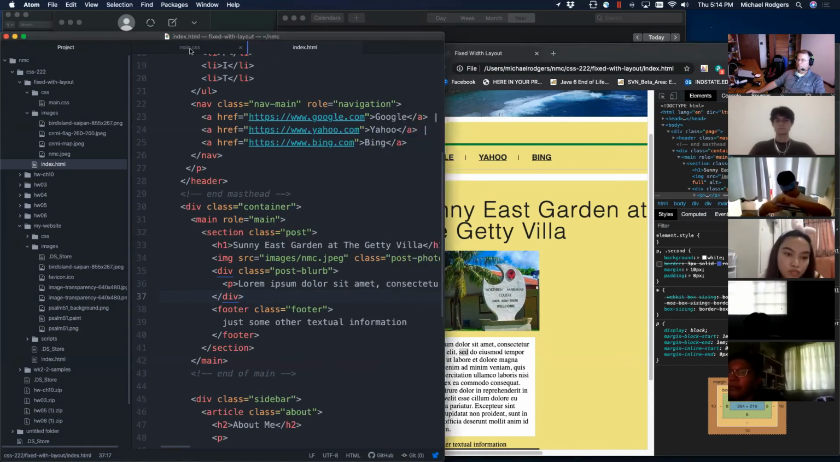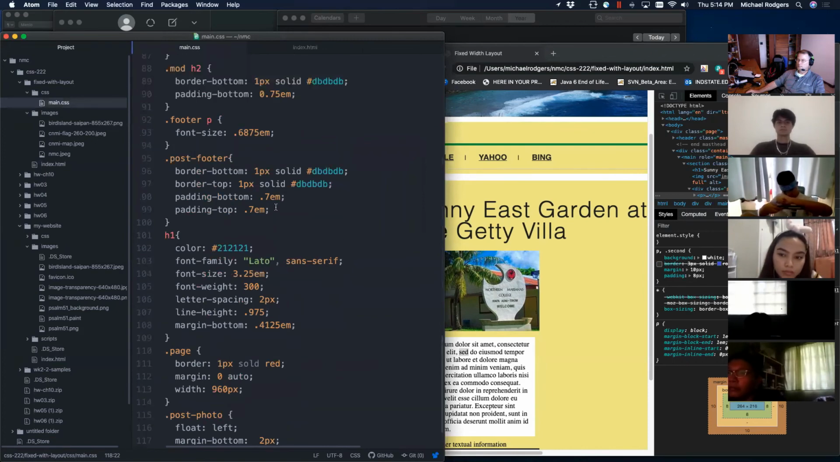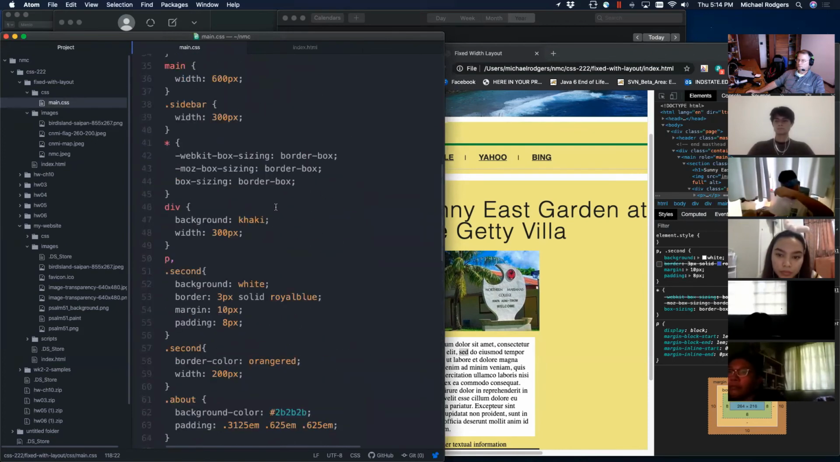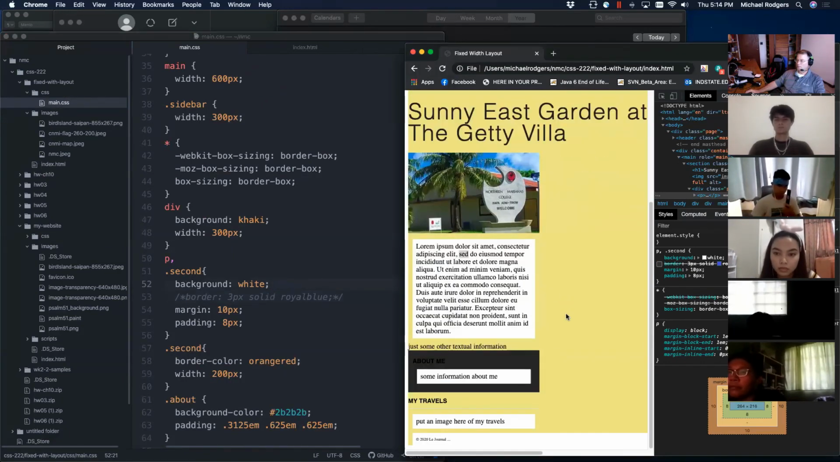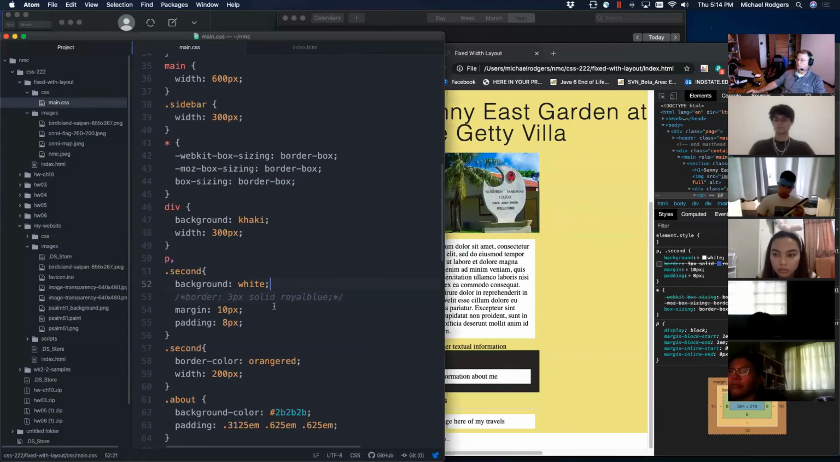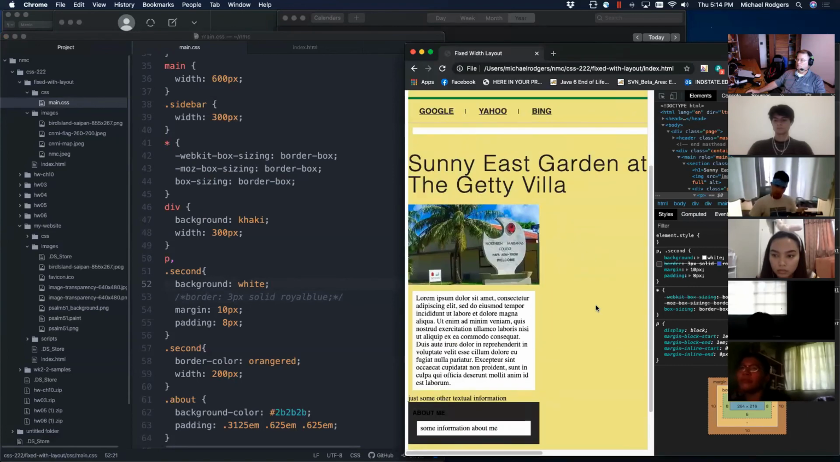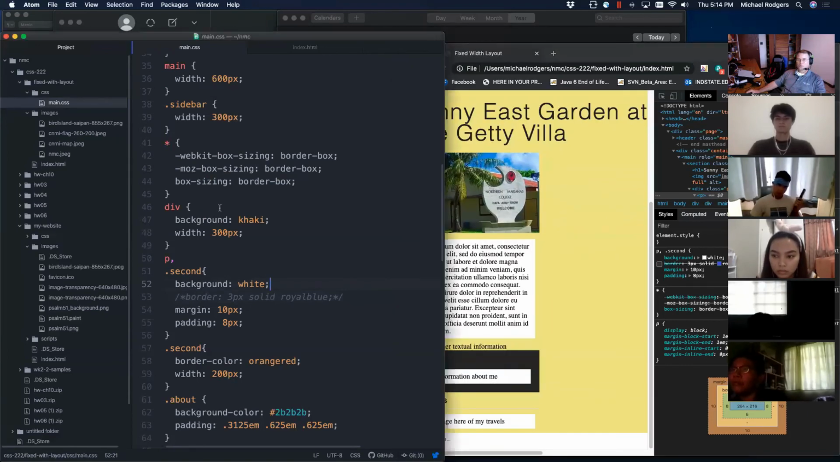But I am going to go back to my main CSS and go to my border here of royal blue and comment that out. So I'm on P second, and I'm commenting the royal blue out, right? Because I don't want that. And if I refresh, there, the royal blue is gone. Okay. All right, so let's now add the padding to the main.